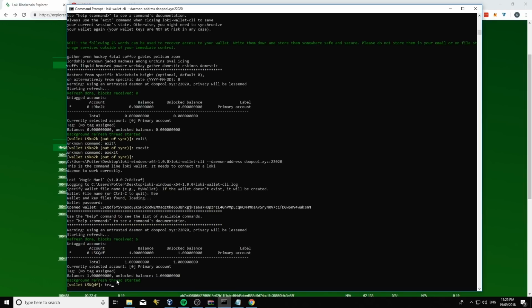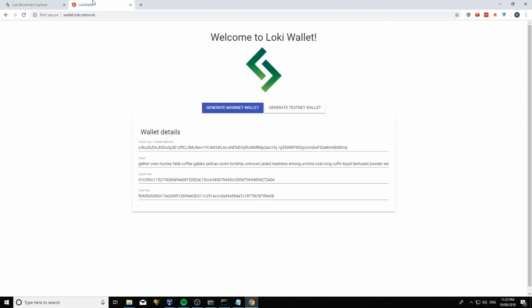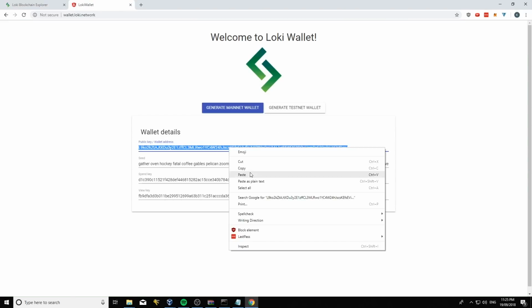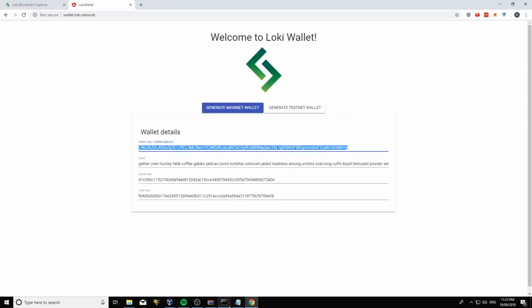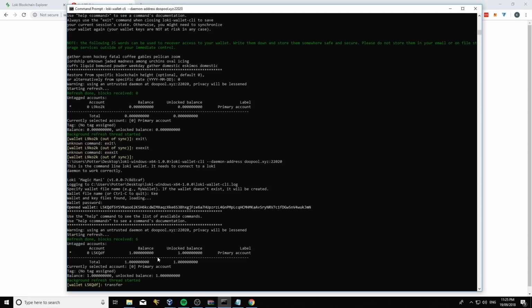So I'm going to go transfer. That's the command that starts this thing, tells it you're transferring, and then I'm going to grab the Loki address here. If someone sent you your Loki address, you could just copy it into the clipboard. It's a public address, so you don't need to worry about it.